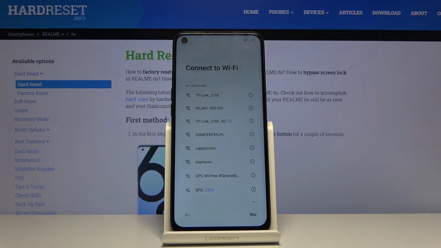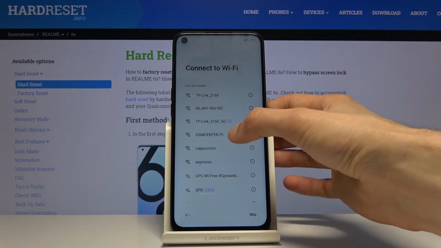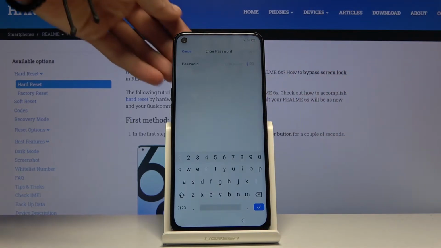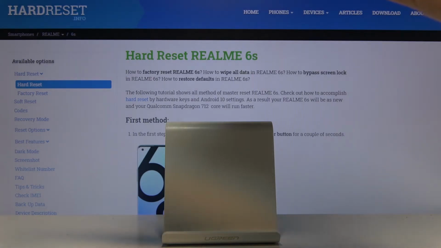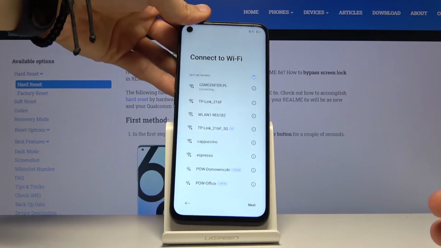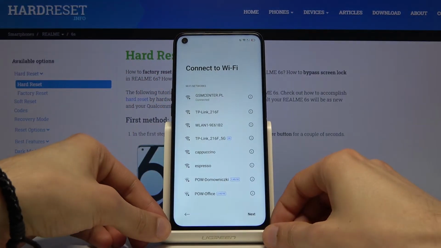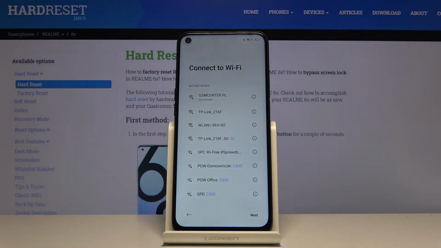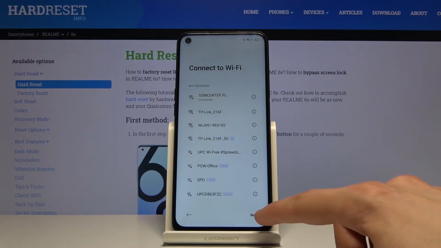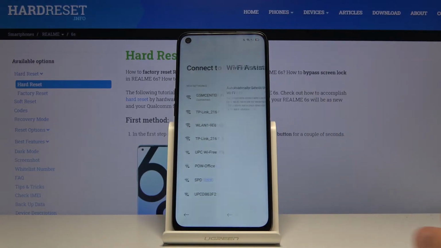Then you have Wi-Fi connection. Now I'm gonna connect to some Wi-Fi right here. You can do the same. If you don't have any Wi-Fi near you, or you don't feel like connecting, you can always just skip this. The only thing you will miss out on is logging into your Google account, which also would allow you to restore your device from, for instance, a previous backup. So this step is completely optional.